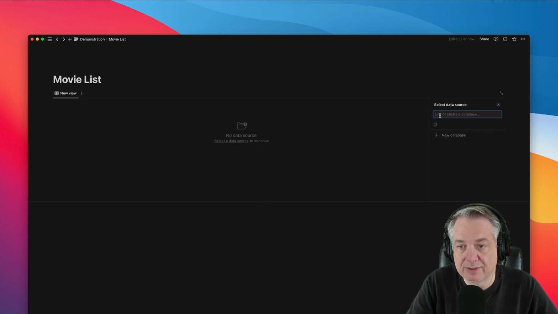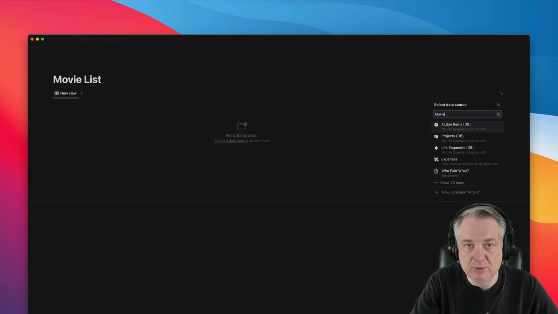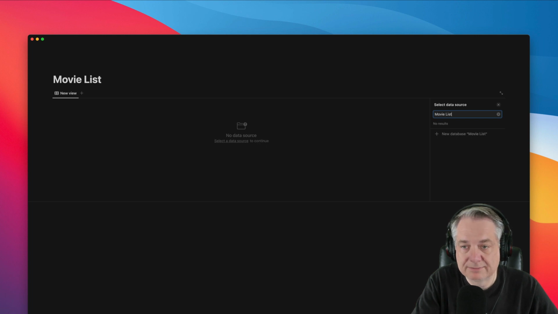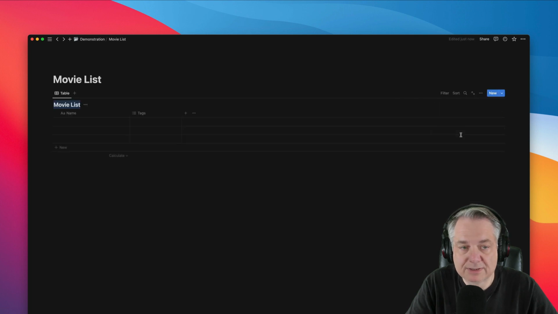Over here to the right, you see it says link or create a database. Now you see how it's spinning right there? Now it's come up with a list of items I could link this to. But I don't want to do that. I want to create a new database. So I'm going to type in movie list, and then hit new database movie list. So now it's created a database.